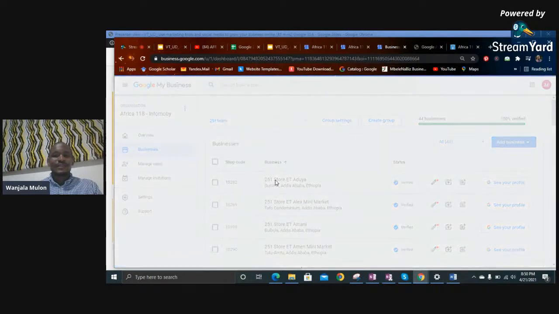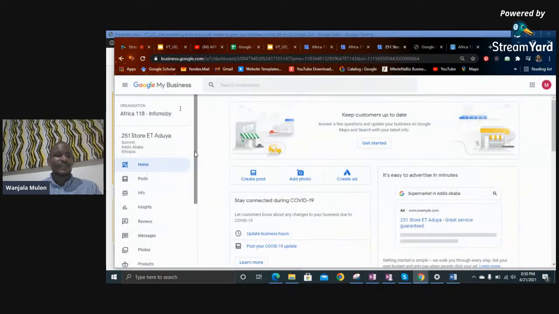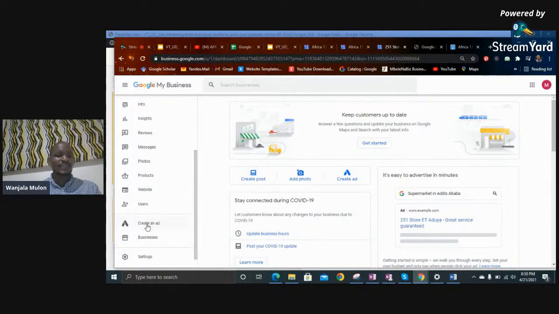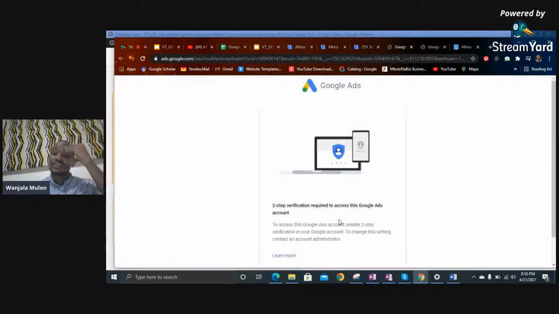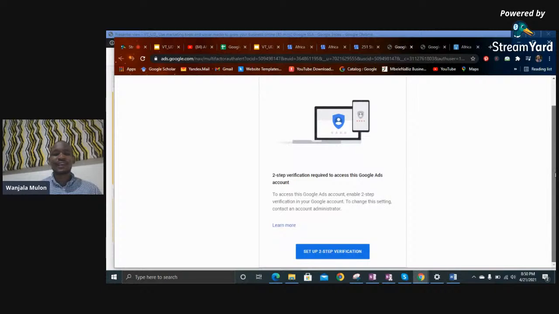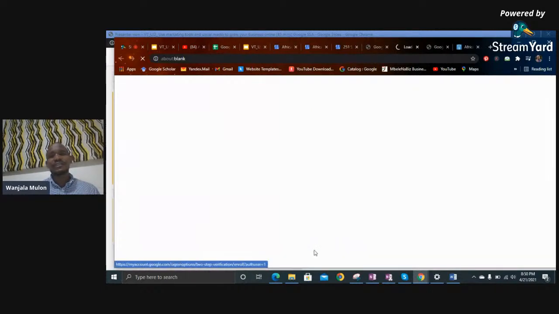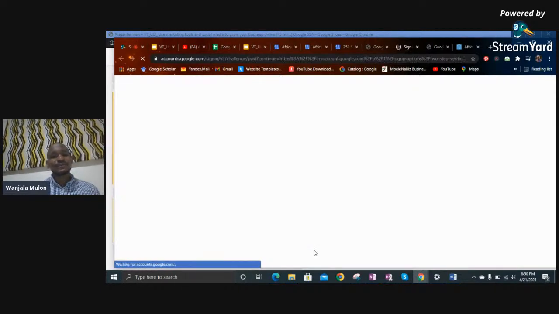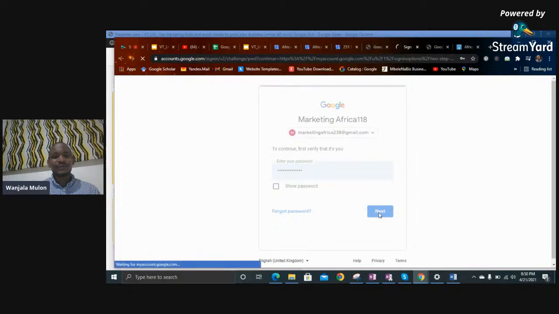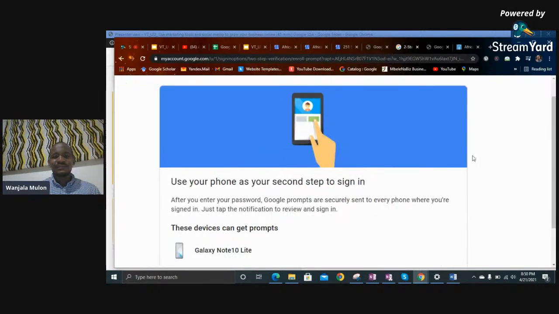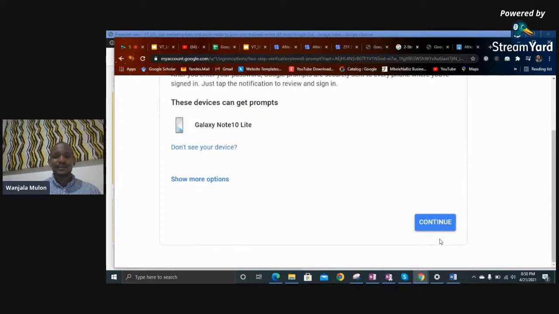So let me just redo the process using this so that you can now learn. Scroll down to create an ad. That's the first step. It will redirect you to a new page. And because of the security feature, I didn't want to set up the two-step verification. It's supposed to now bind me to all this, and I do not want that now. I didn't want this now.